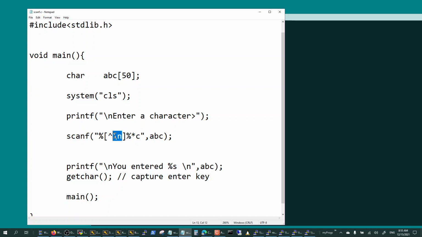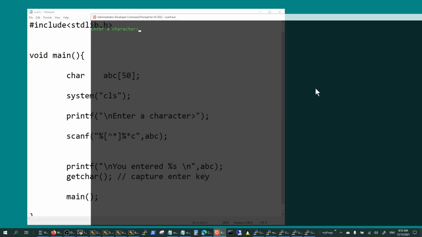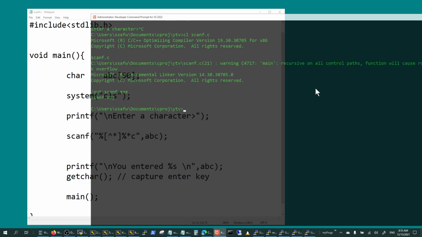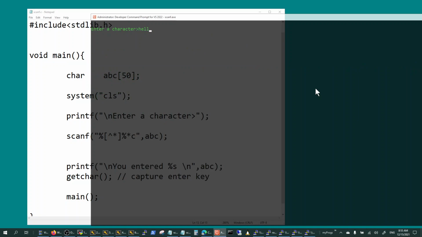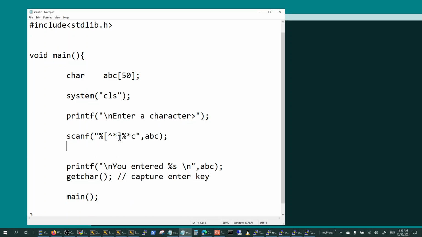Let's try that. Let's say we skip the carriage return and we want to terminate our string with an asterisk, and compile the code. Scanf exe, hello world, keep scanning until you see this. See that? Now it's not taking the carriage return, because we eliminated the carriage return, so now let's put the getchar back here. So we're going to capture that.